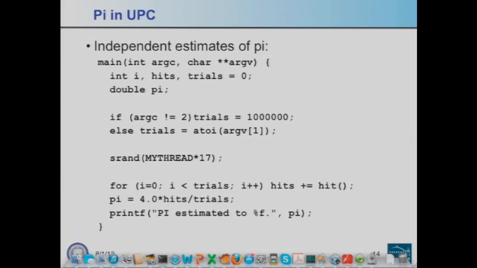Here's what the code looks like in UPC. And this is now actually the C version of it, so it's just computing pi independently on each one of the processors. So you can do all of the things you can do in C.